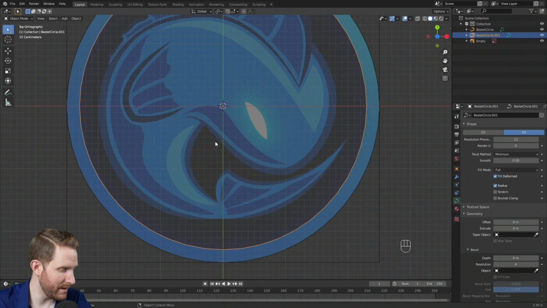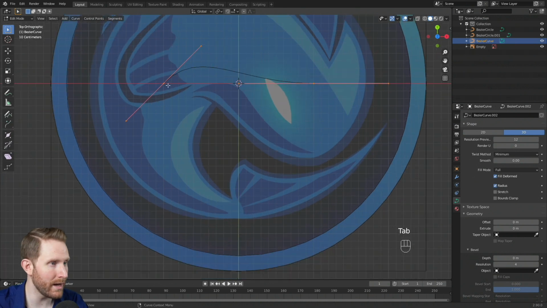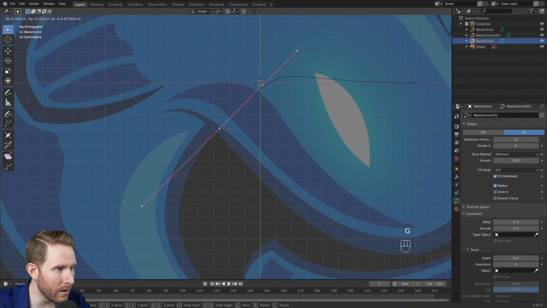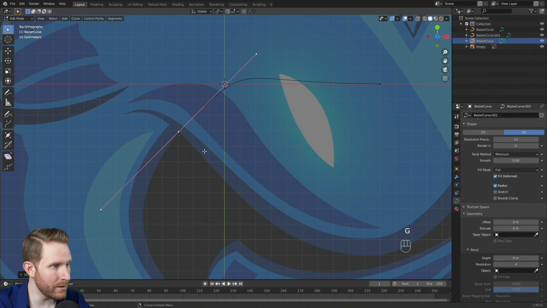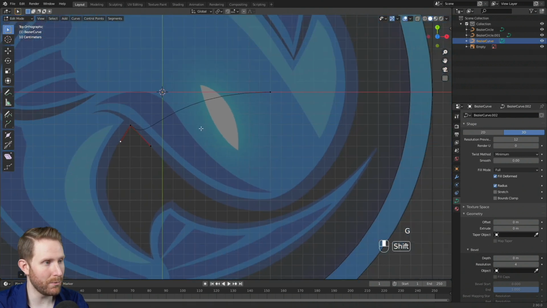So I'm gonna go ahead and hit Shift A. I'm gonna add a Bezier curve, hit Tab to go into edit mode, and we're gonna start on this corner right here. And you notice this is a sharp corner, so I probably don't want this to be aligned. I'm gonna hit V, go to Free, select this handle and move it down so it's matching up with that edge. Select this handle and move it so it's about matching up with that edge.